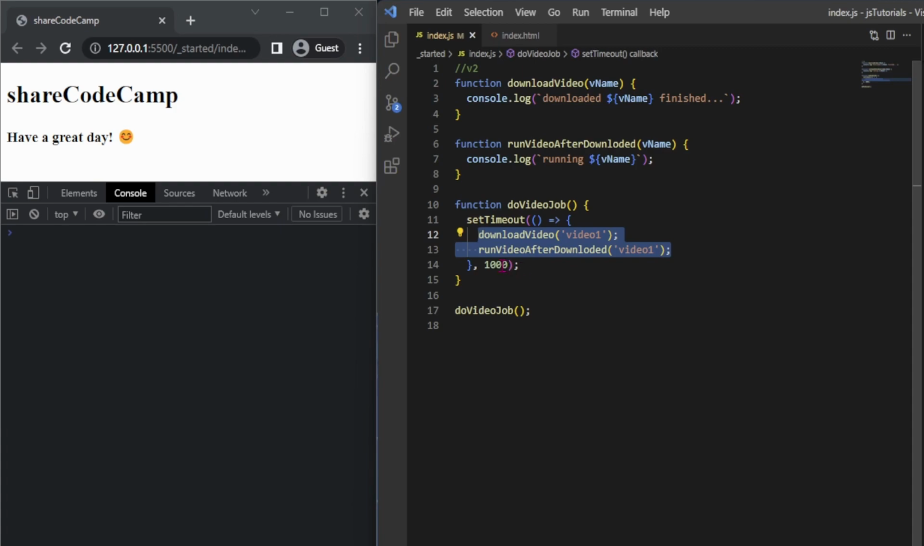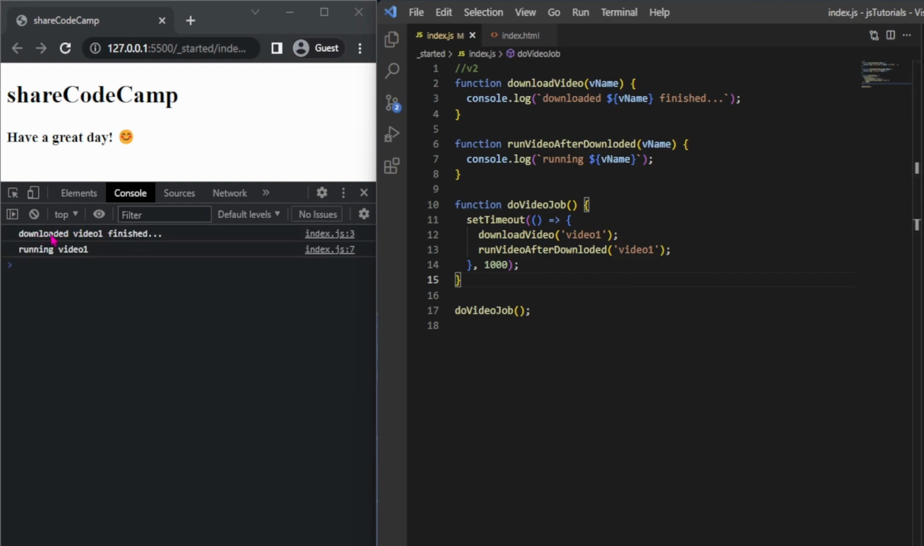Since we know this code is going to run after 1 second, and the order inside it is not going to change because it's going to run after 1 second inside itself, these codes are going to run correctly. So when we do save, well, you can see we have the order we want. I hope this is clear, and let's see how we can handle this with callbacks.